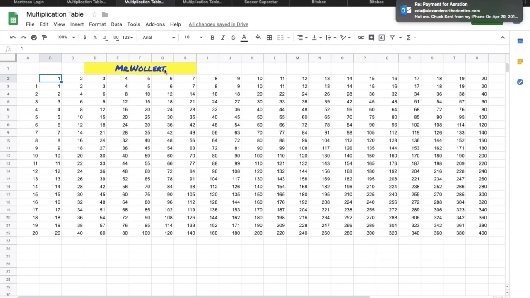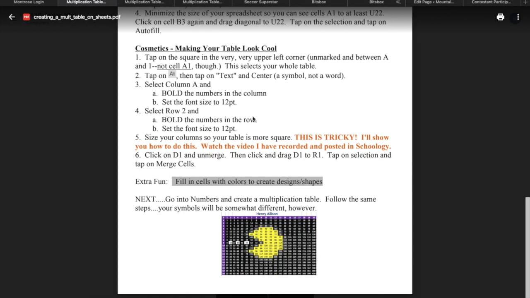All right. Now this kind of looks a little confusing and it's still not very organized. Okay, but we can actually organize this and make it look really nice. Okay, so cosmetics to make your table look cool. Okay, so you can tap on the square in the upper left corner. Okay, and it's unmarked between A and 1, not cell A1. Okay, this selects your entire table.